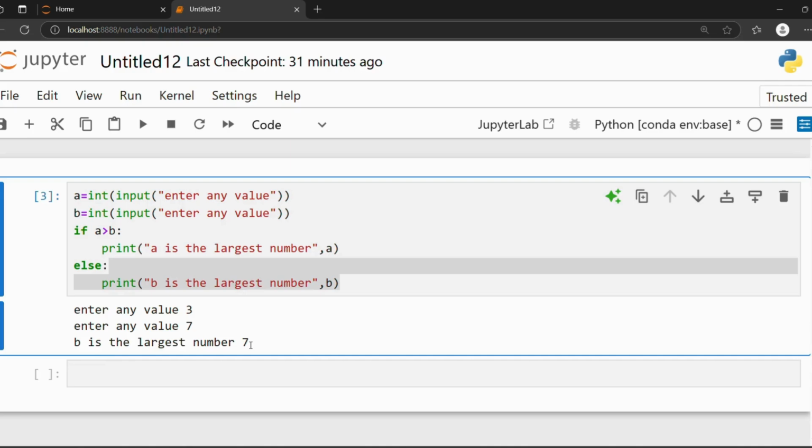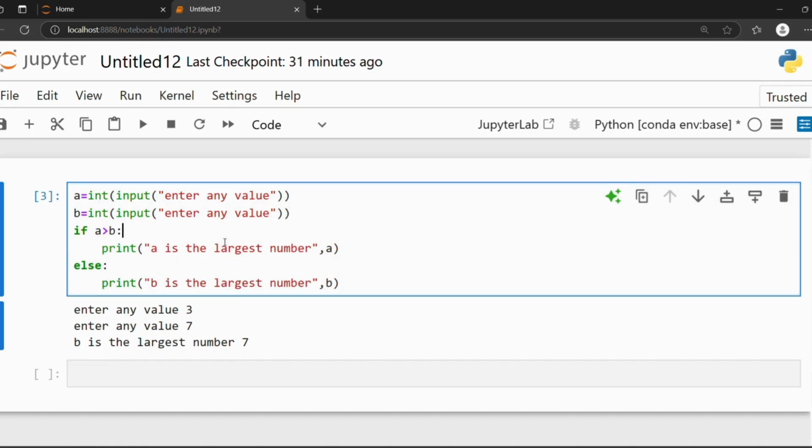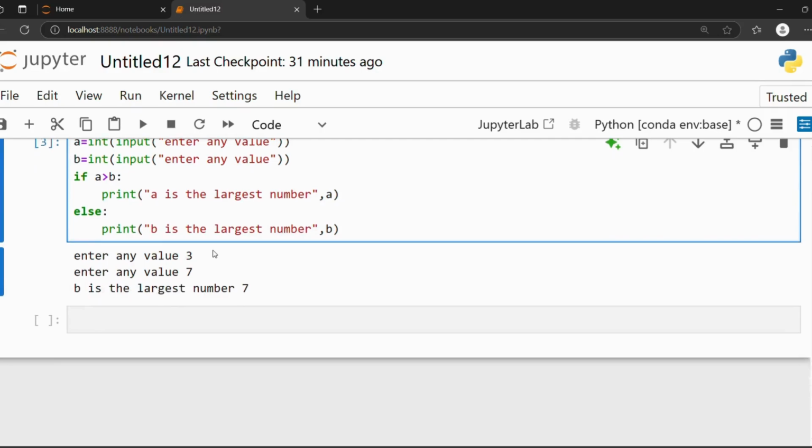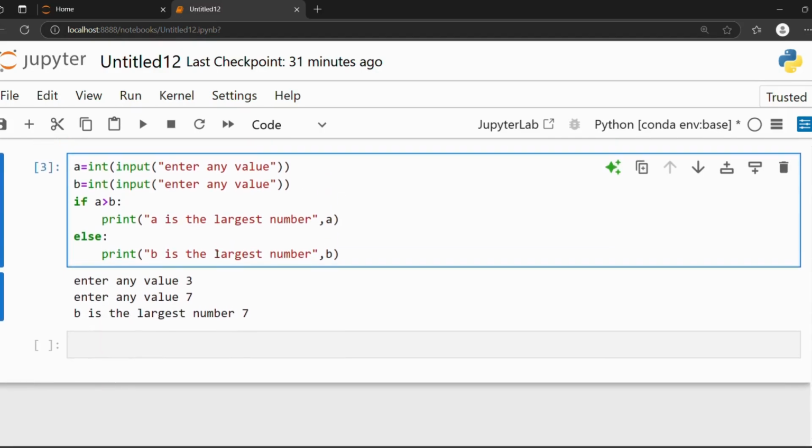So I hope you are clear with the if and else statement. It is the basic syntax of the if else statement.